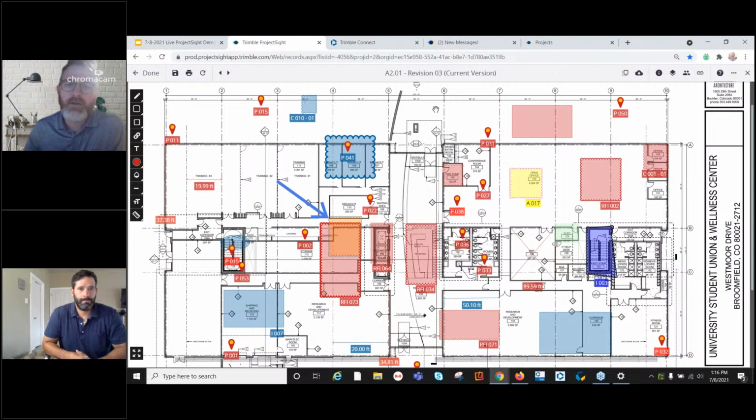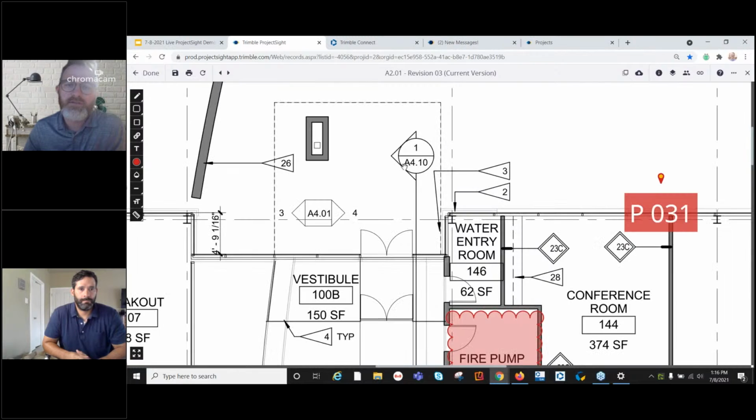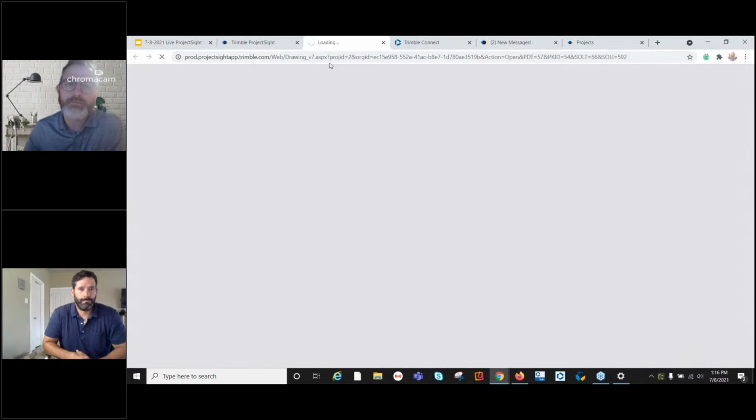Now, one thing to point out here is these different callouts that you see. This is an A4.10 drawing that is hyperlinked to this A201. In our processing of the documents, we'll link them together appropriately. And I can now access A410 from inside A201. It will open up in a new window.